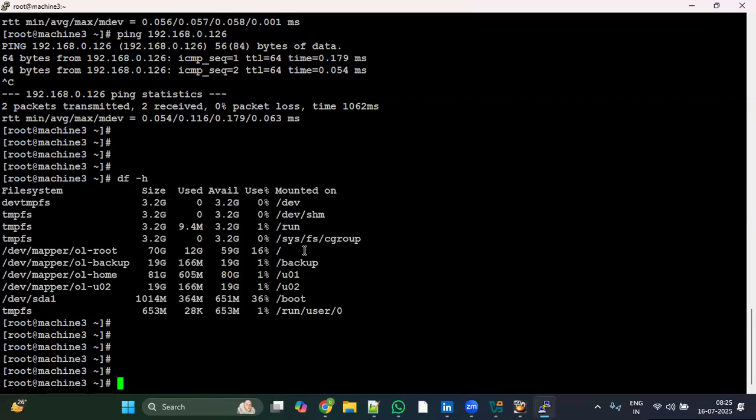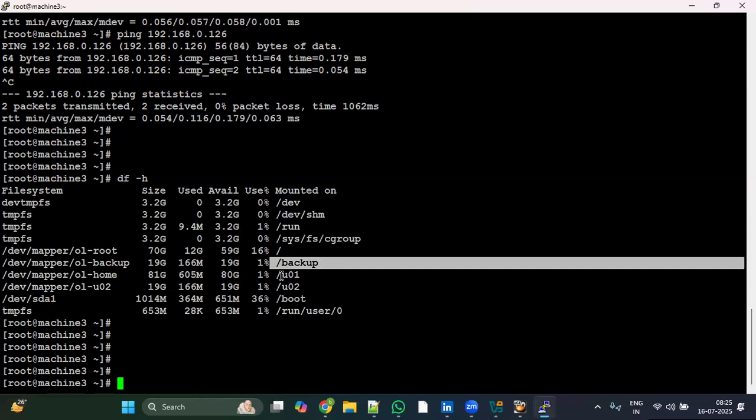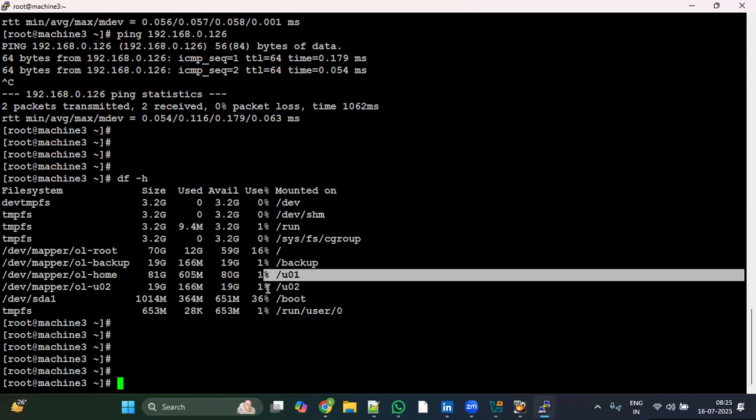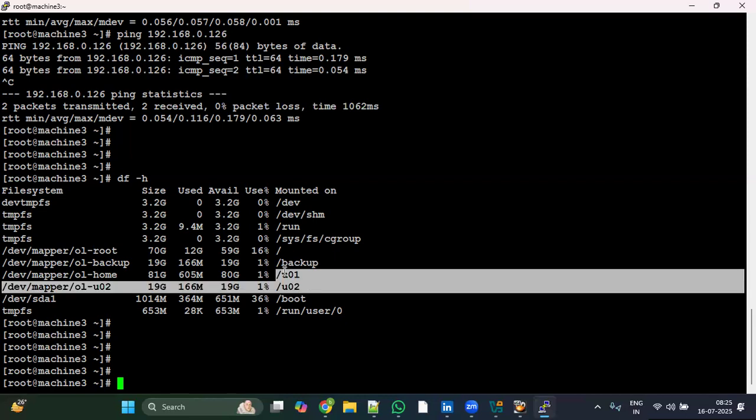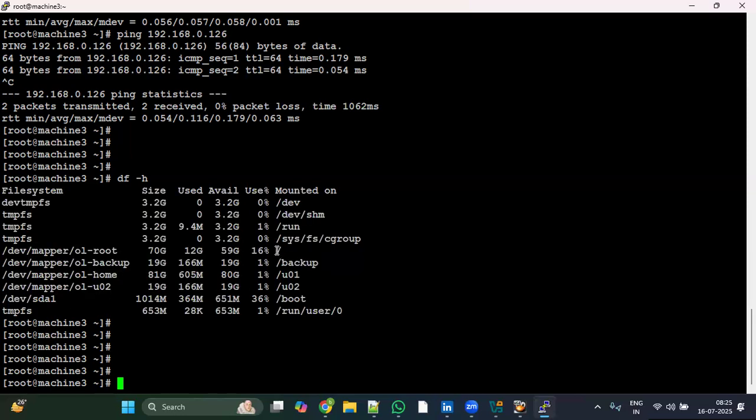What are the mount points we created? We created this one, this one, this one also, and this one also. Only these four partitions we created. The remaining partitions are mandatory, created by the system by default. If you want to create your own partitions, yes, we can. What are those? Slash. What does slash mean? It's the root file system.